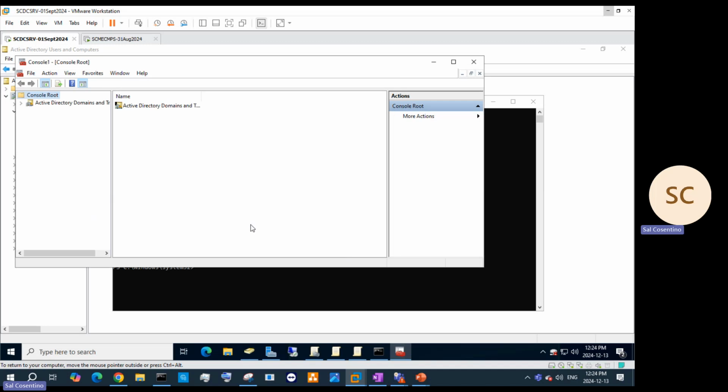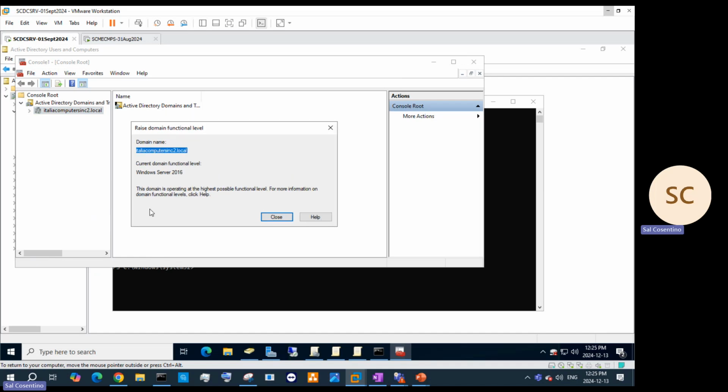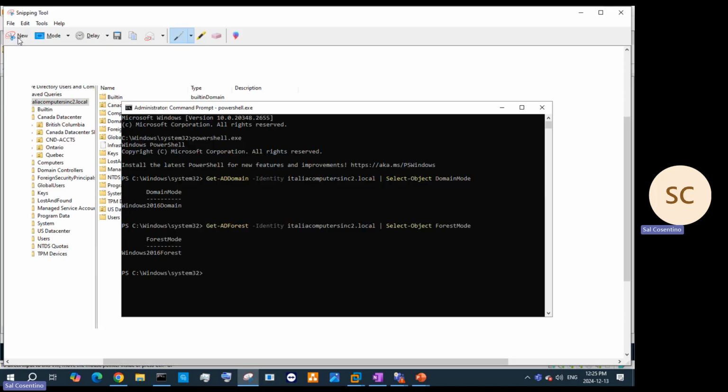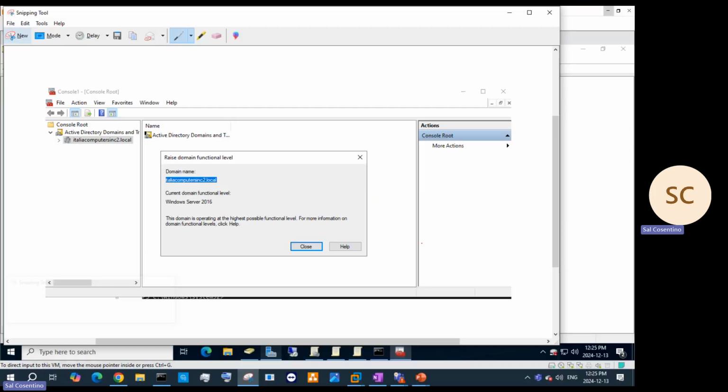Then I'm going to raise the functional level. So how do we raise the functional level? I'm going to click on that and that should automatically give us a message, right? See if the message comes. Right. And there you go. There's our message, and it's saying that this domain is operating at the highest possible level. And this is the message that we're looking for. And that's another way we can check to see whether or not its functional level is properly configured, right?